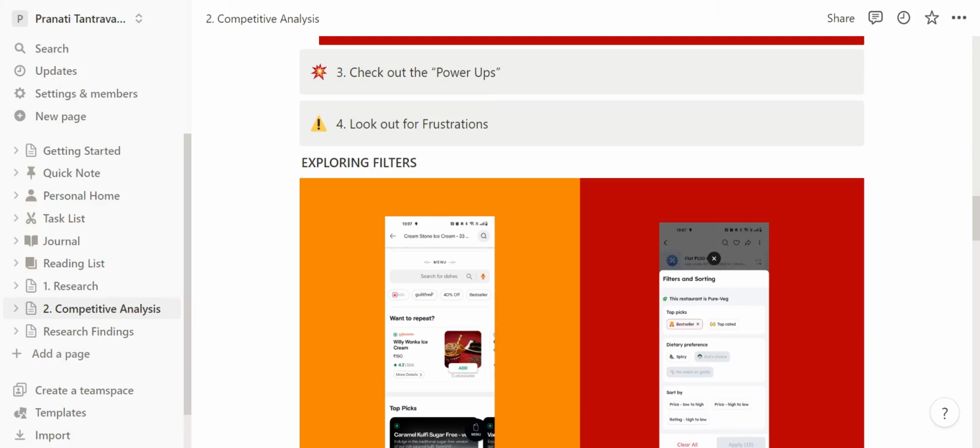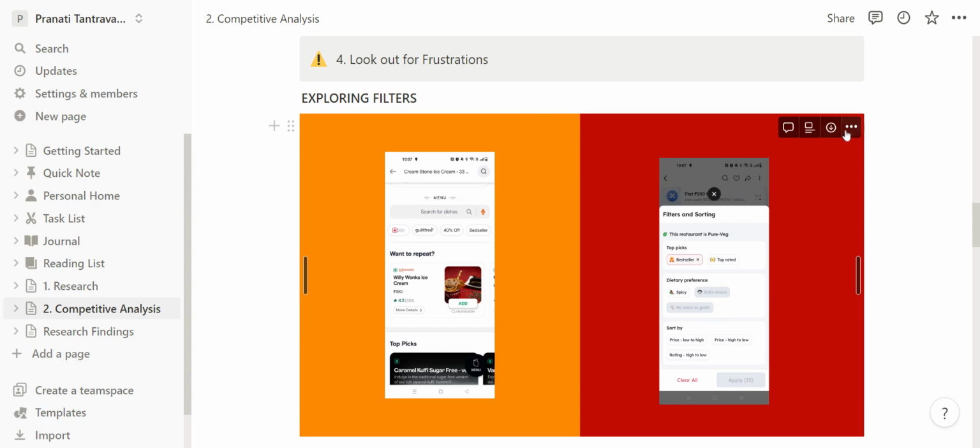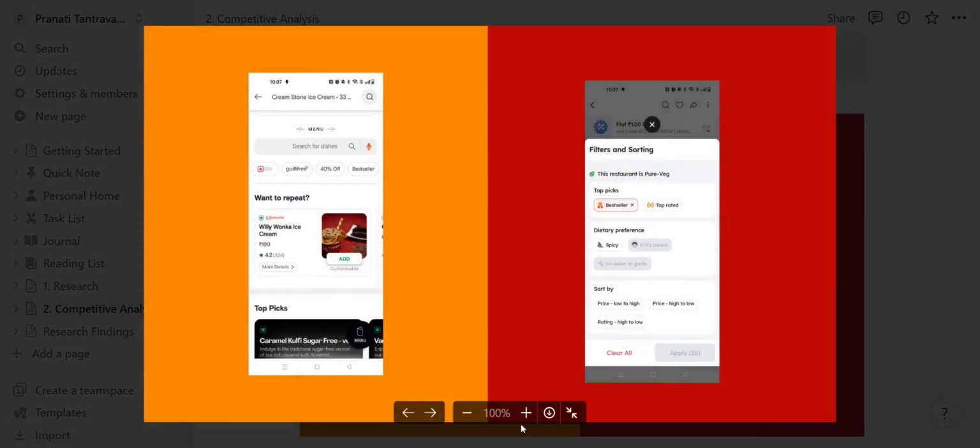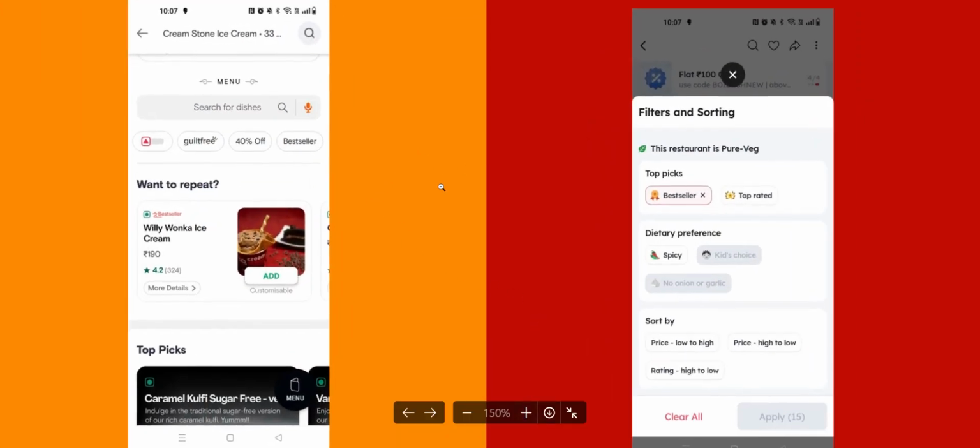As we learned about power ups and looking out for frustrations, let's try exploring the same in Swiggy and Zomato. So the first is exploring the filters in both these apps. As you can see here for Swiggy, they have an option for you to switch between veg and non veg. They have an option called guilt free, a discount, and a bestseller option.